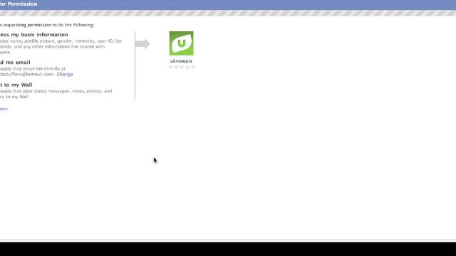Now don't freak out when you see this page. It says Uknowpia is requesting permission to do the following. It says that we want to be able to access your basic information, that we want to be able to send you emails to your email address, and that we want to be able to post to your wall. Let me assure you right now that we're not going to be abusing any of these things. We're not going to be posting crazy stuff to your wall. We're not going to be spamming your email, and we're definitely not going to be using your information in any way that we shouldn't be.